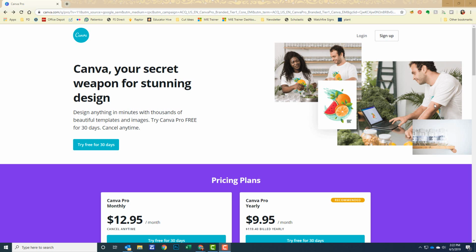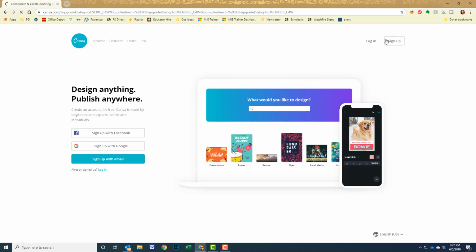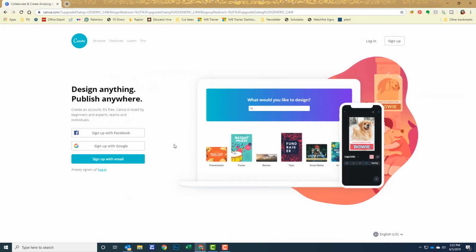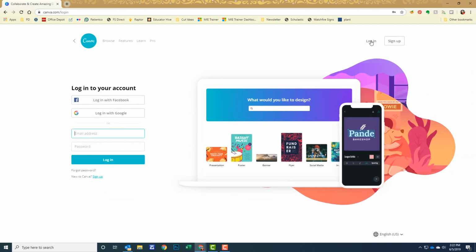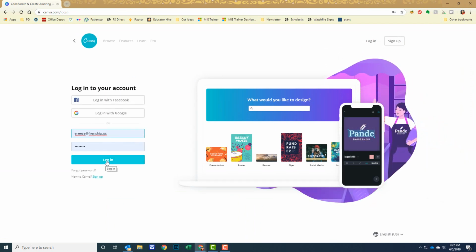When you first go to Canva, if you don't have an account already, you need to sign up. It's kind of deceiving now. At the bottom it shows pricing plans if you want to go pro. Skip past that. The one that we're going to use is going to be on the completely free plan. So you would click on sign up and you would create a free account. I already have an account, so I'm going to go ahead and log in.